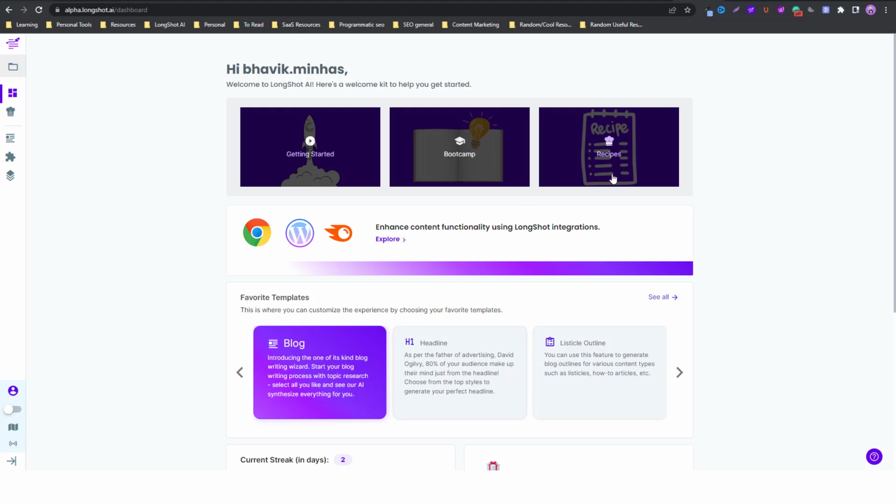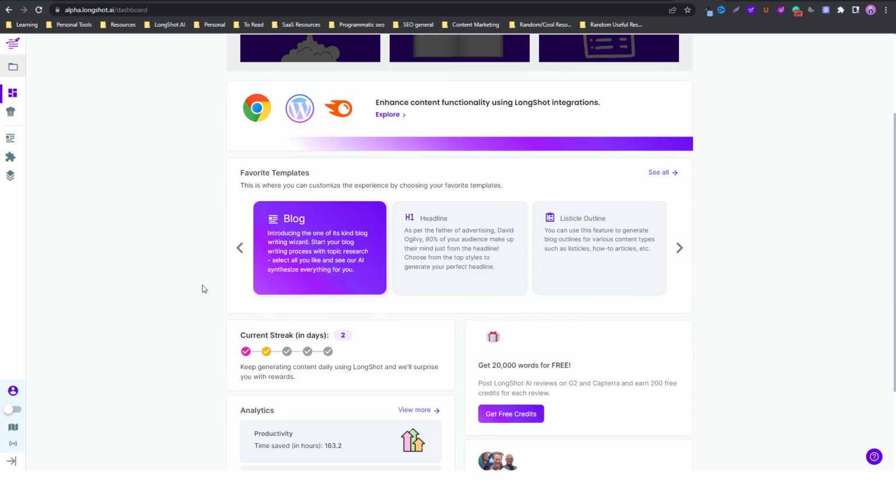Now, the next thing is the content recipes. You can click on the recipes and you'll be redirected to a page where you can find all the content recipes suggested by LongShot. Going further down, you have the favorite templates. We'll explore this in a moment, how you can favorite your templates.